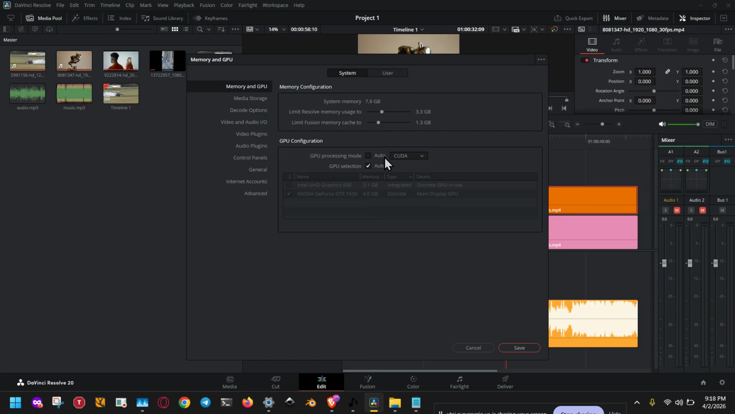Next, scroll down to GPU selection. Here, make sure only your dedicated GPU is checked. If you have both an integrated and a dedicated GPU, Resolve may try to use the weaker integrated one, which can cause performance issues or processing failures. By selecting only the dedicated GPU, you're telling DaVinci Resolve to use the stronger card for video work.